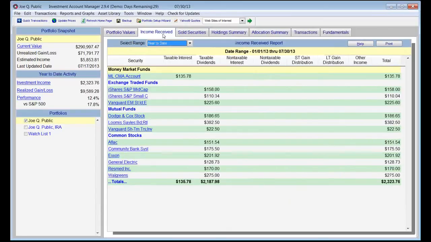The Income Received tab lists the investment income and capital gain distributions received by securities in the current portfolio. Users can customize what's listed on this tab by selecting a date range, as they like, and the information shown provides the dividend and interest taxable received, the non-interest dividends and taxable received, short-term gain distributions, long-term gain distributions, and any other investment income. A report can be printed using the print button that illustrates the same information for review and printing purposes.